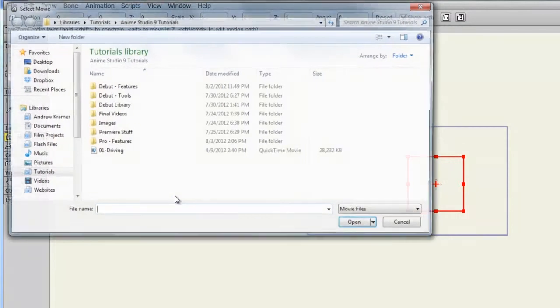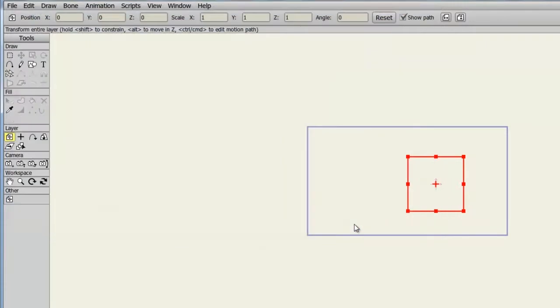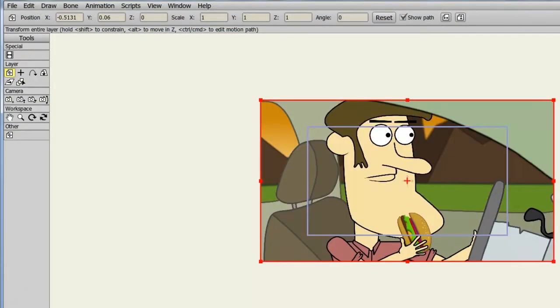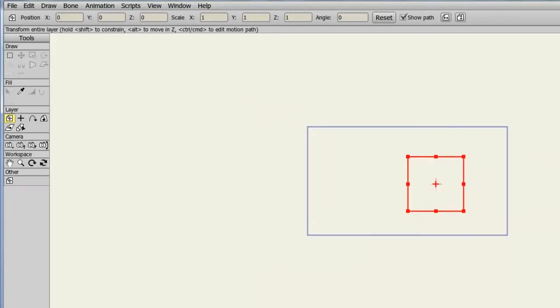There are video files we can import. So here is a QuickTime movie video file. I'll just choose to open. And you can see now it is on my timeline, and I can just page through and play it. I'll just close out of this.